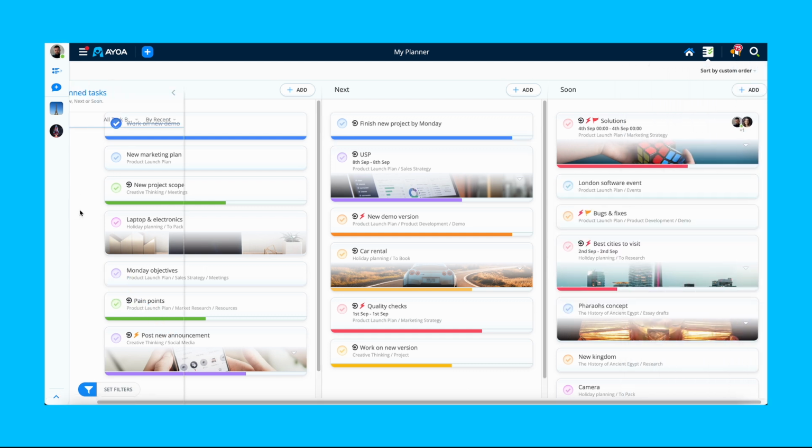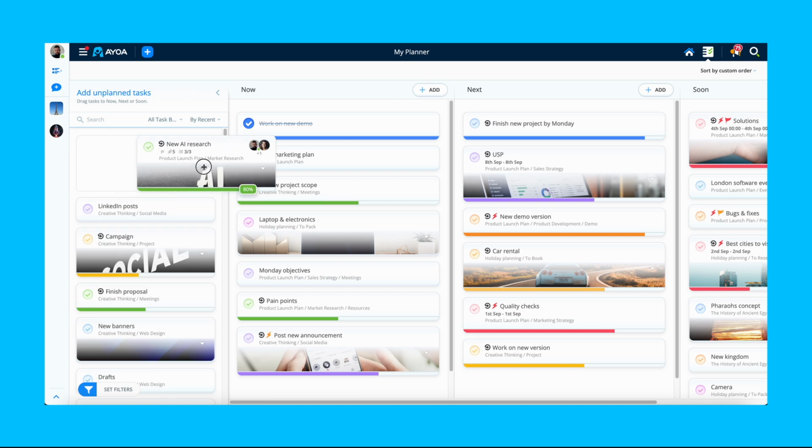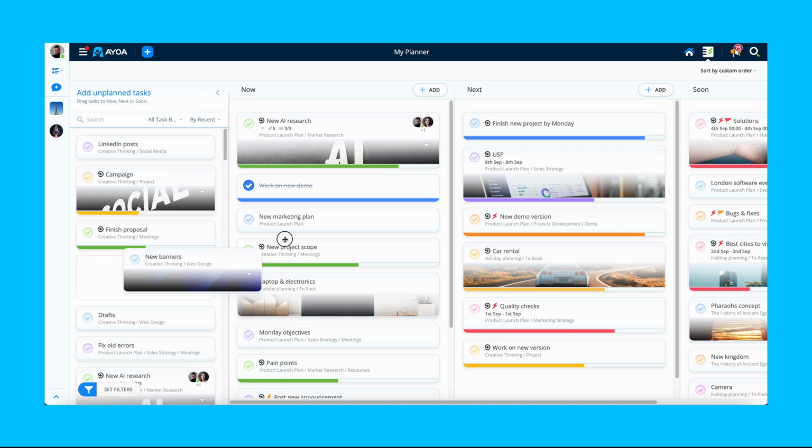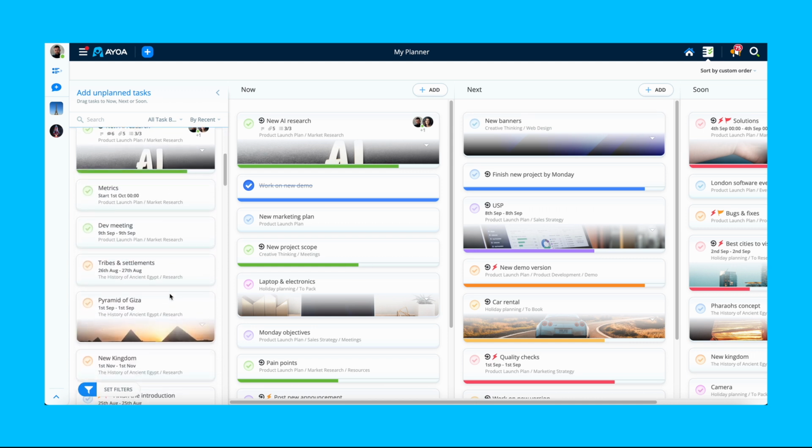You can schedule your assigned tasks into your chosen category by simply clicking Unplanned Tasks on the left. Just drag and drop your tasks in the Now, Next or Soon column.